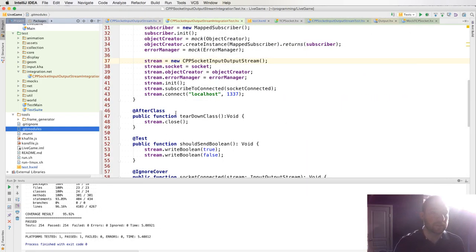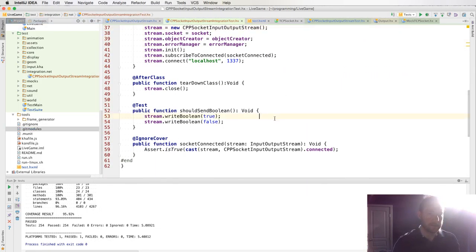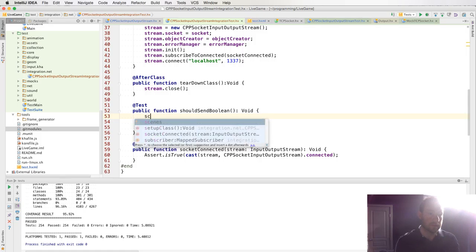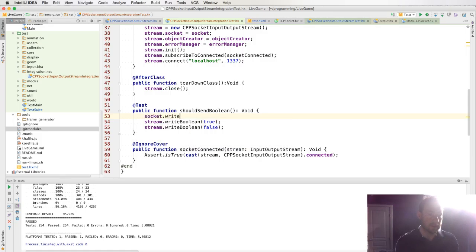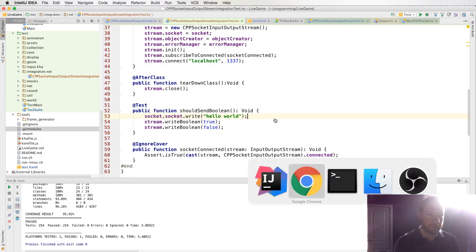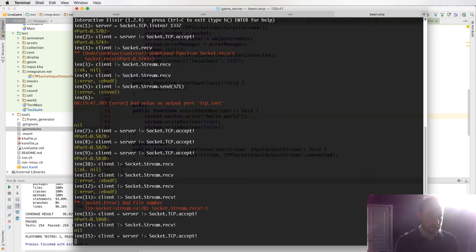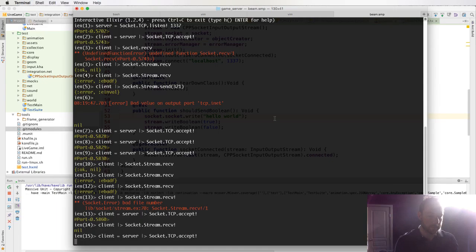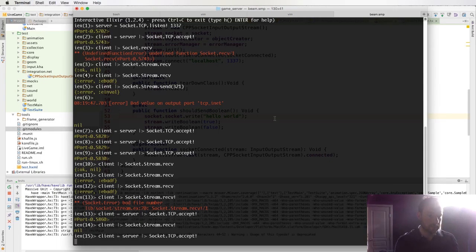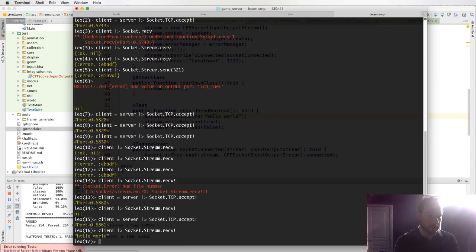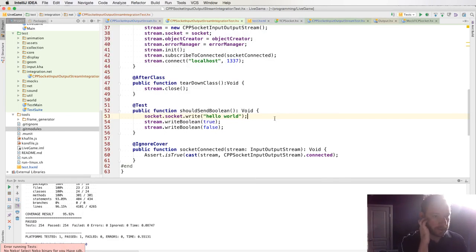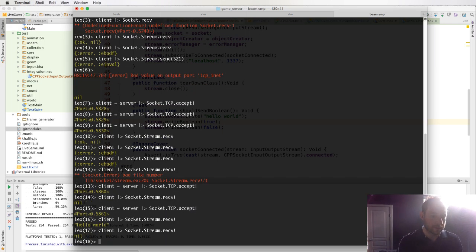Let's try that. Let's just play with this a little bit. So we're going to say socket.write, hello world. See if we can just get anything here. So let's accept and receive. Okay, so it's just the write boolean that seems to be an issue, just writing nil. There we go.